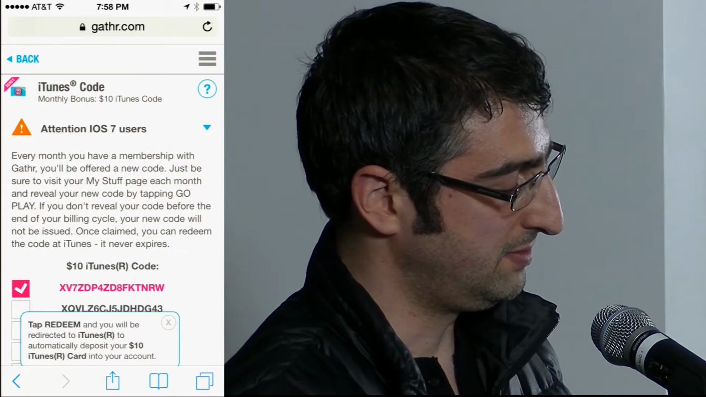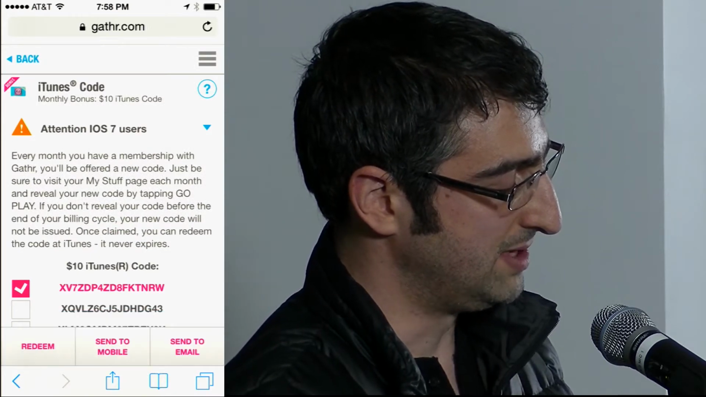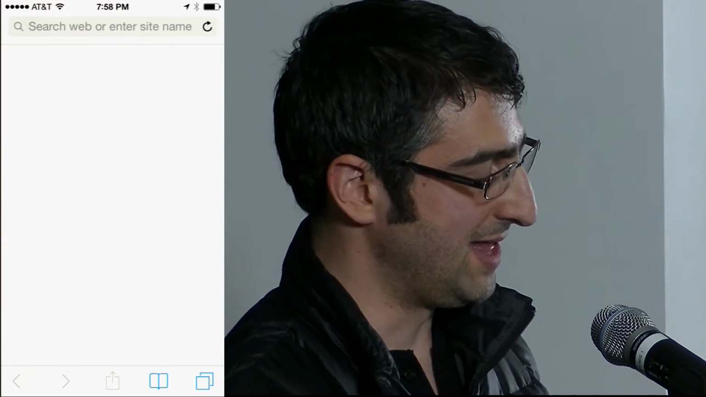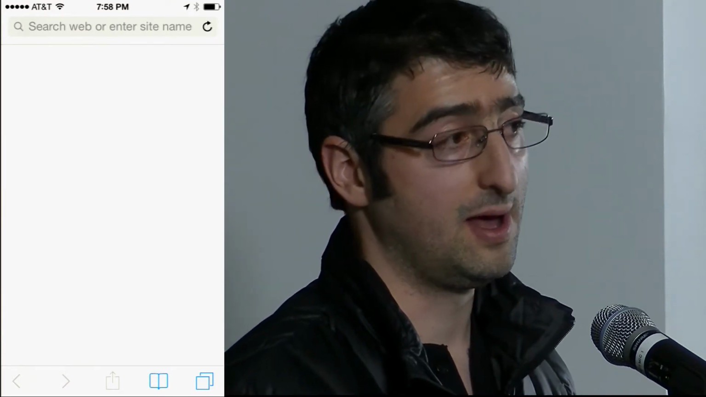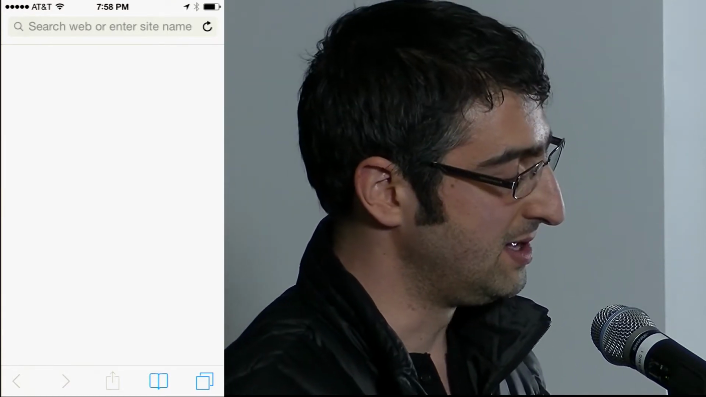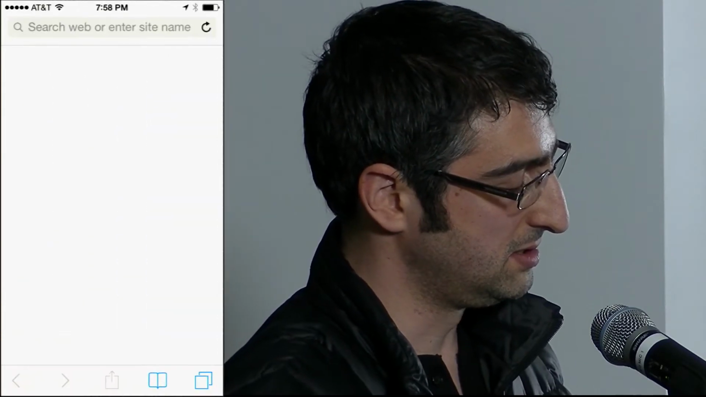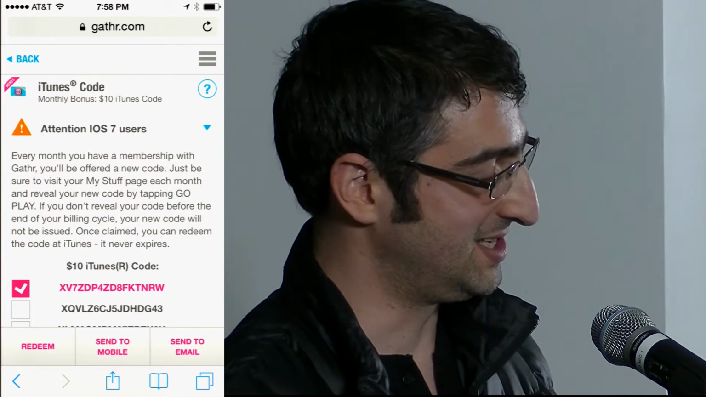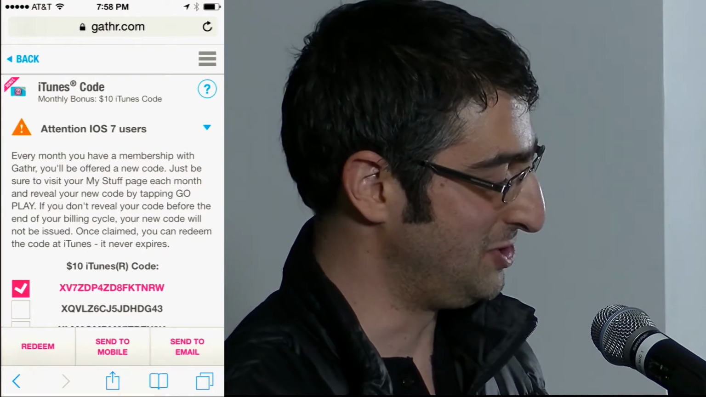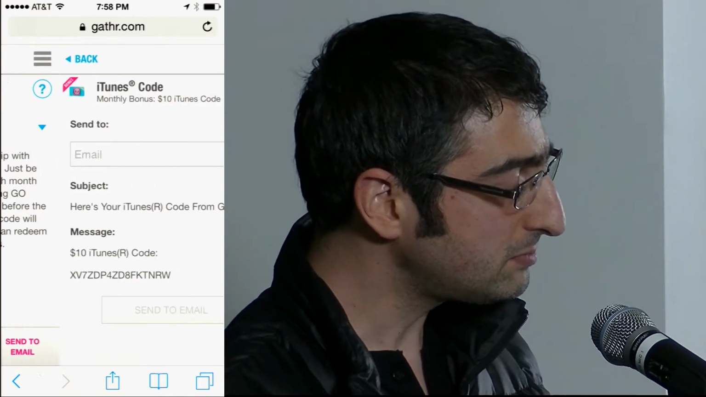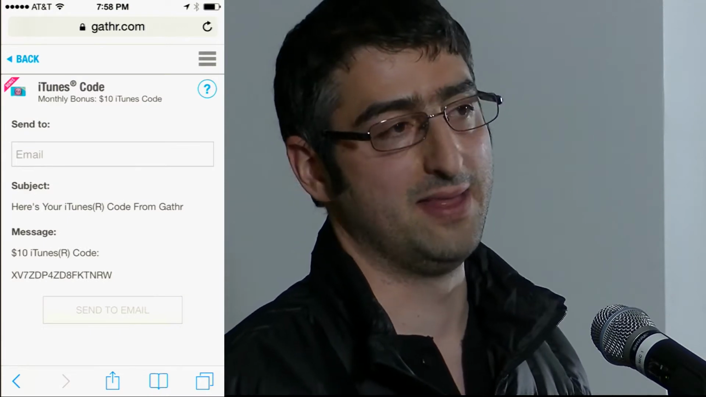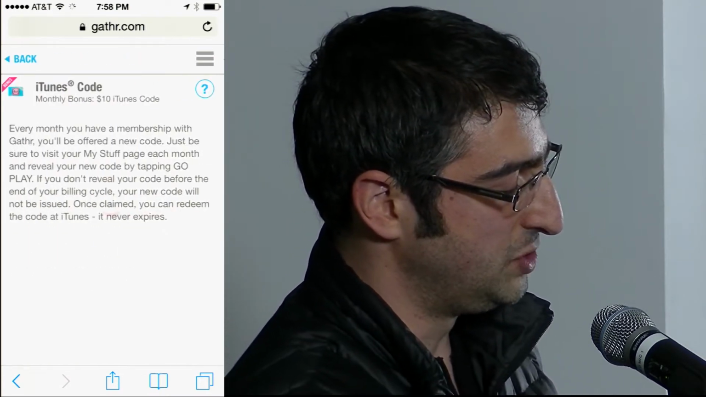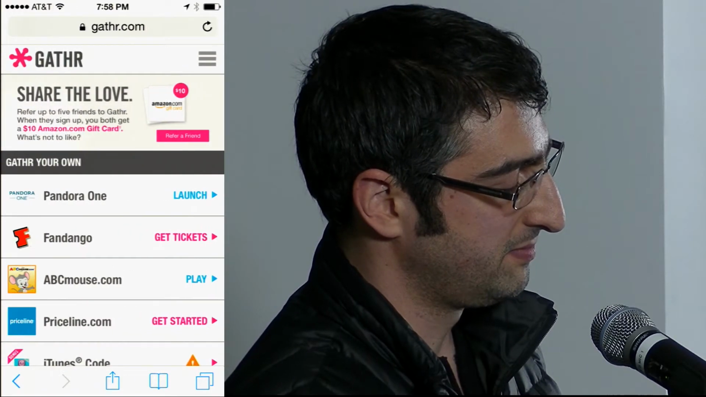You also have the ability, let me X this out, to redeem it live. Now there is a little yield sign sitting there. That's a warning because there's a challenge right now that Apple is aware of, so it's hard to redeem it in this case. Actually, I should have read that before I demoed it, which is: attention iOS 7 users. I'm an iOS 7 user. But you can also send it to email, so you can email it to yourself, take that and apply it in iTunes.